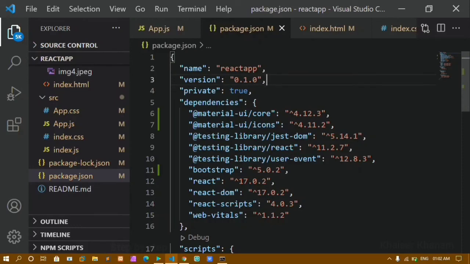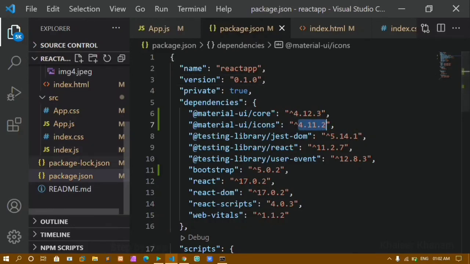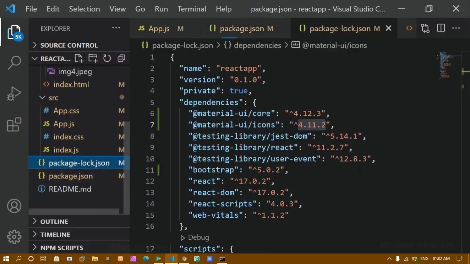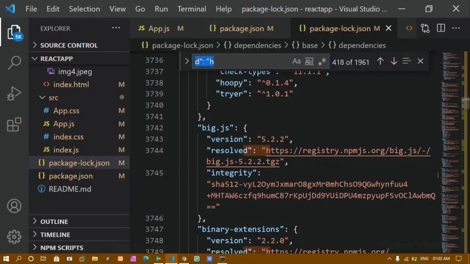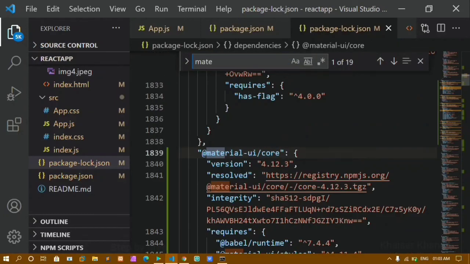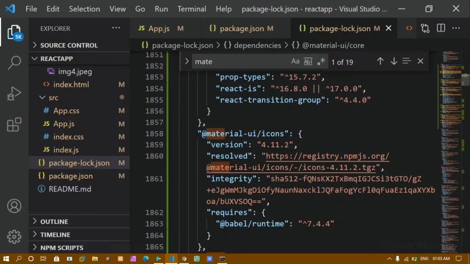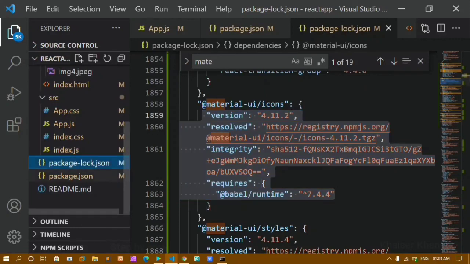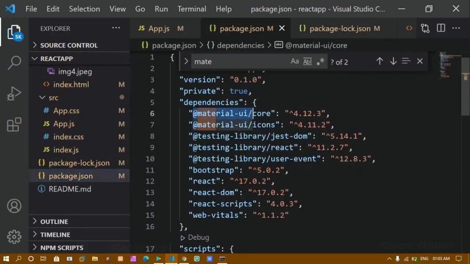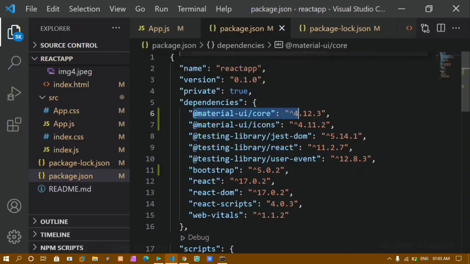Also I am having version 4.12.3 and 4.11.2. Inside package-lock.json we will be having more information about that package. I'll just press Control F and search for material. You can see I'm having this Material UI core, and below this I'll be having this Material UI icons. I'll be having some more information about this, and inside package.json I'll be having that dependency here. Also the version you can find from here. This is how we check whether it is installed properly or not.